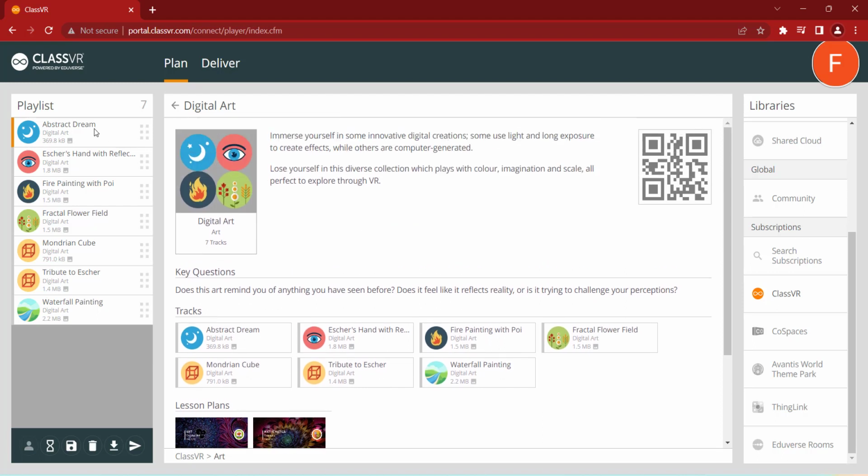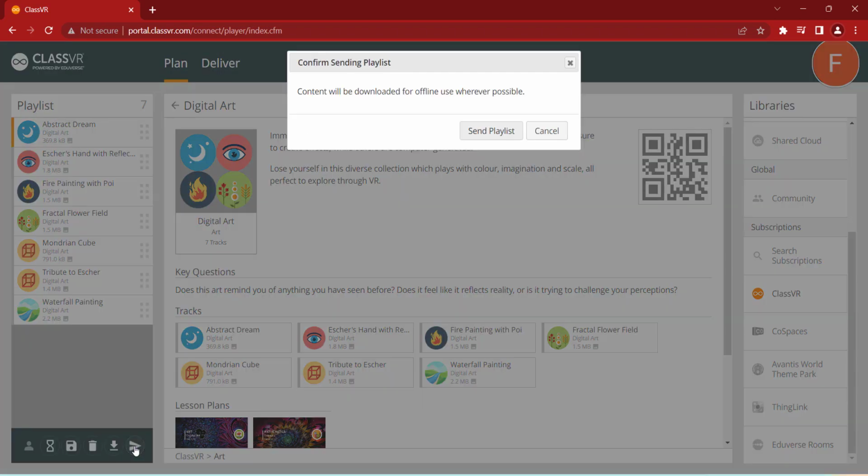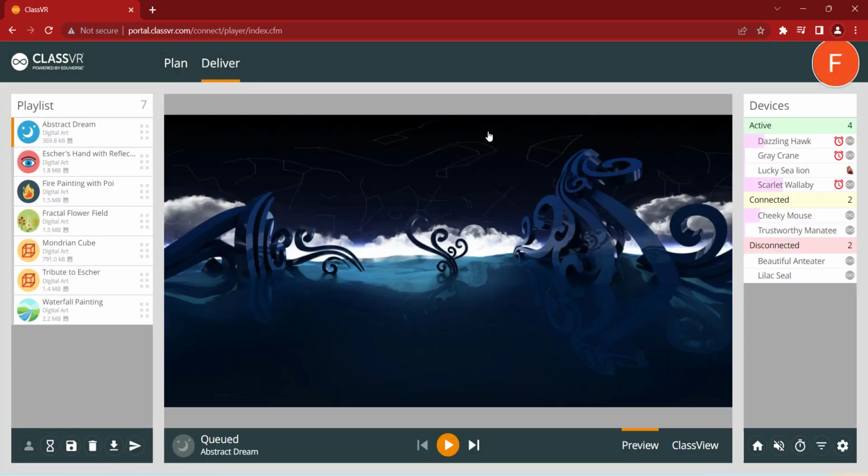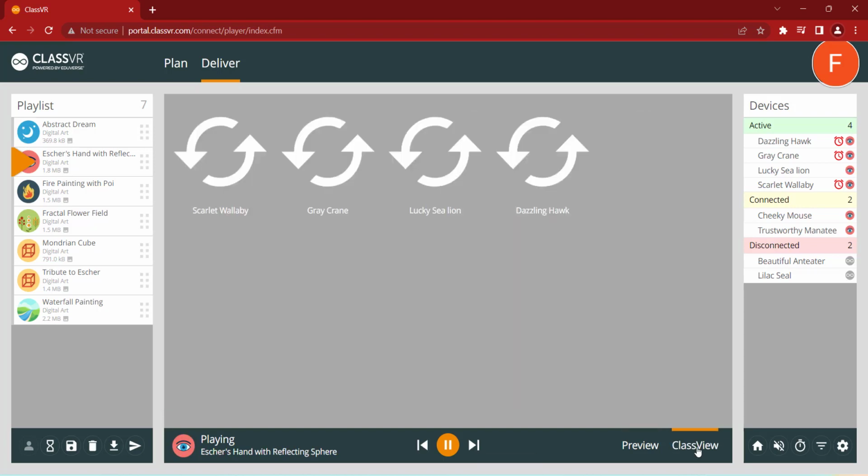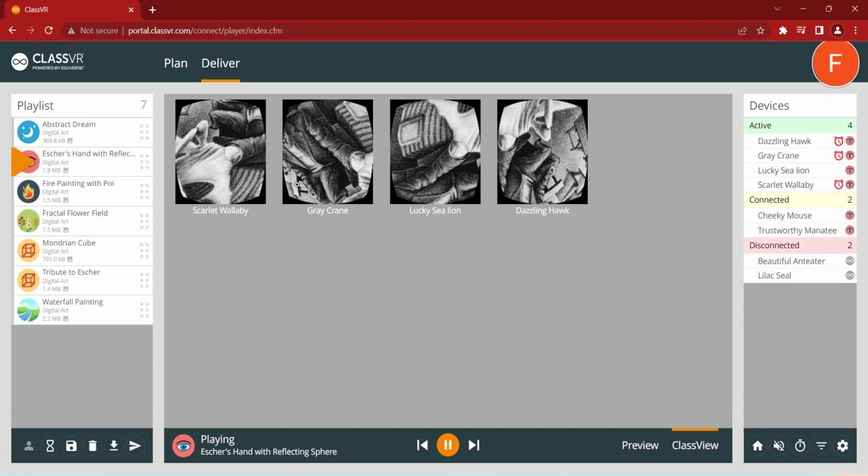Either way will work. Once I have popped my playlist, I'm happy with what I've got, I simply click on the send playlist to my students. Over in the right hand side, I can see it's loading up, and I can click on the play button. And now you can see where the students are within the experience. I can also use the little clicking icon to draw students' attention to certain areas within the experience. And if I click on class view at the very bottom, I can see exactly where the students are within the experience.